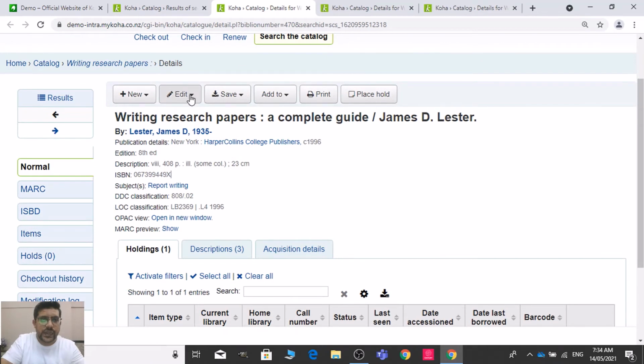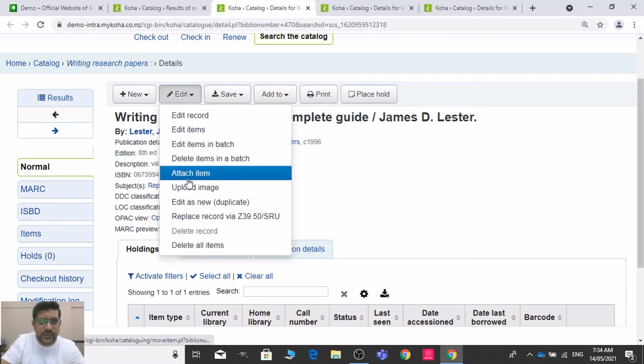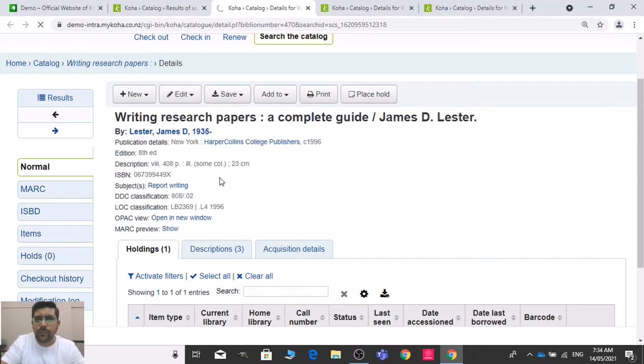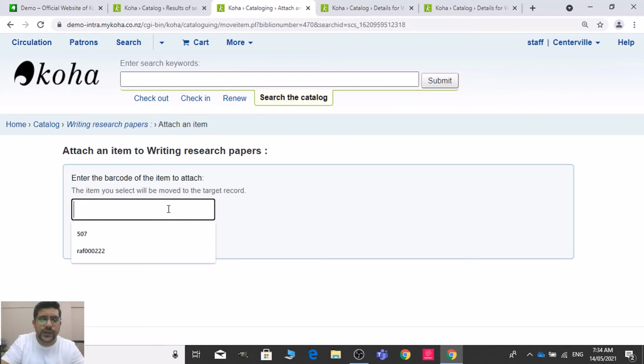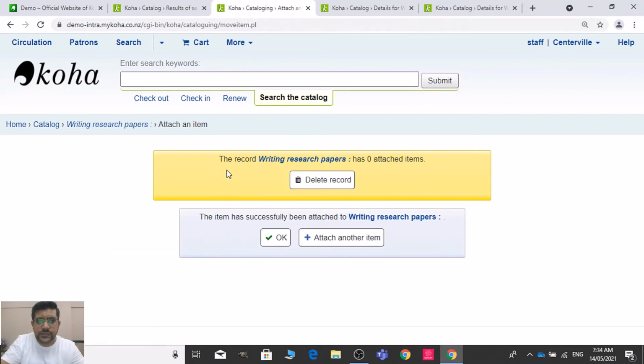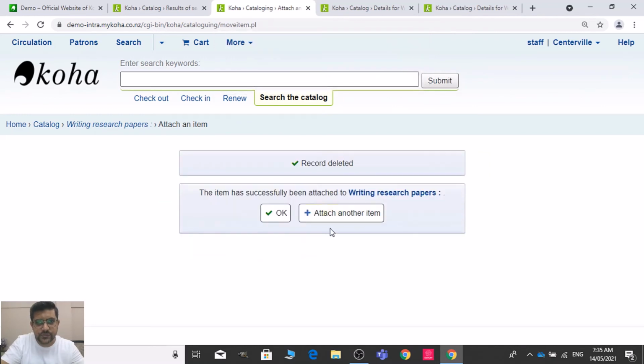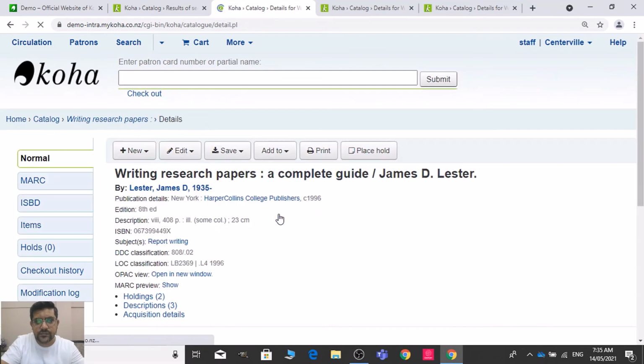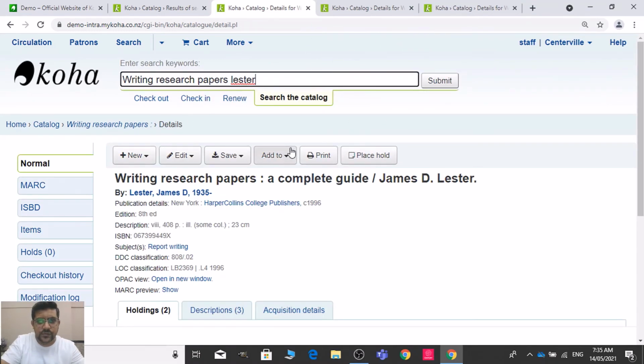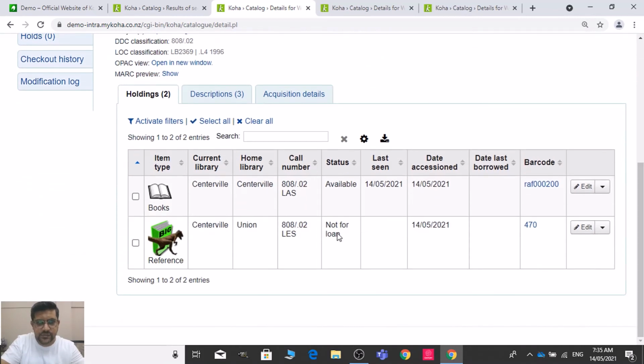You need to go to Edit, and there you can see Attach item, and there you need to provide the barcode number. So let me provide the barcode number, RAF 000200. Now it will ask you to delete the record. So yes, we will delete the record first and then say okay, and see the magic. There you can see two items now.